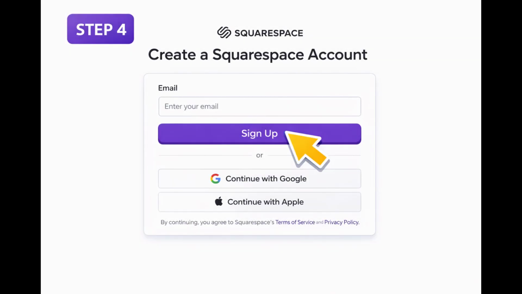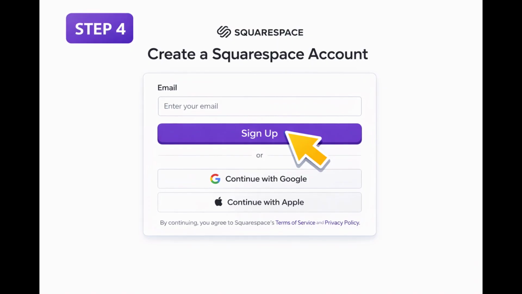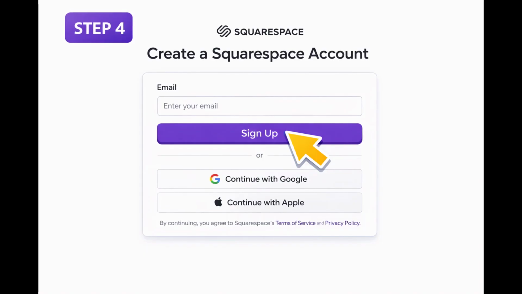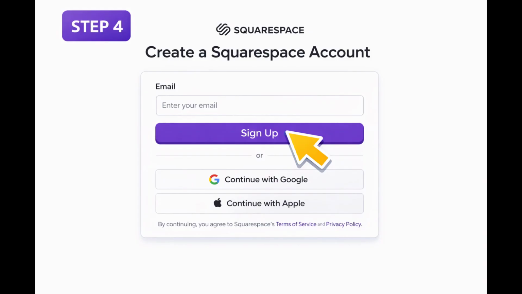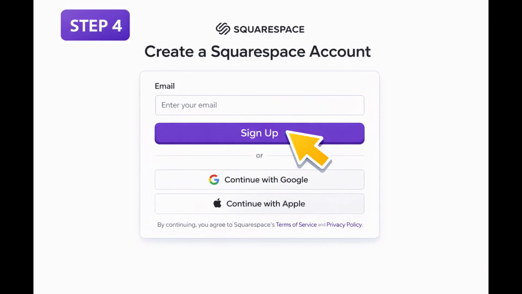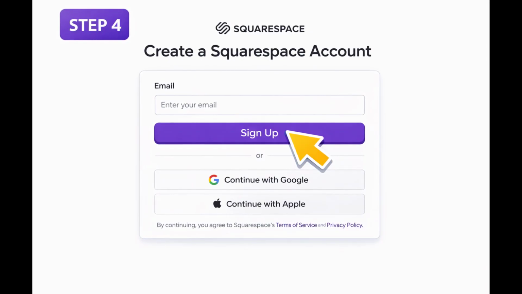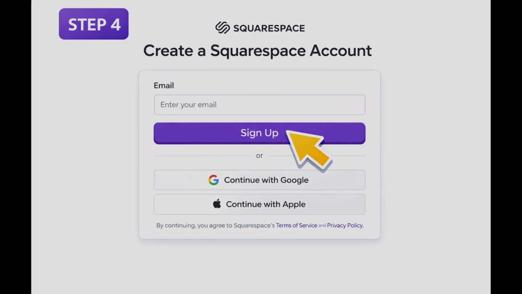Now, you'll need to create a free Squarespace account. You can sign up using your email address, a Google account, or your Apple ID. Just follow the quick registration steps. Once your account is created, Squarespace will open the website editor dashboard. This is where you will design and build your website.